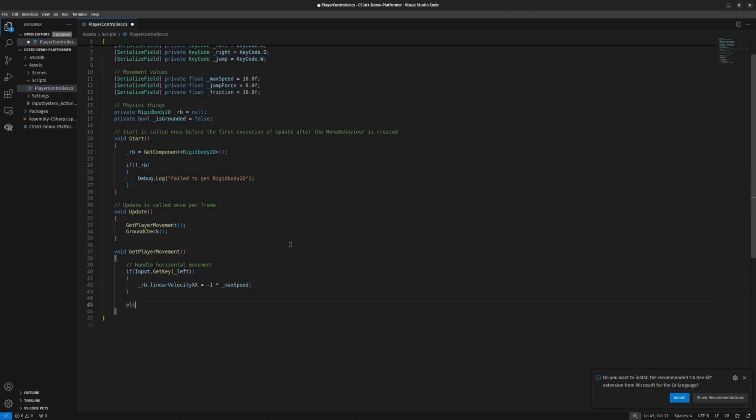All right, and then else if input.getKey right, and we can actually get rid of that, okay. And then lastly, we want to make it so that the player will stop if we're not pressing any keys. So it should just be else.